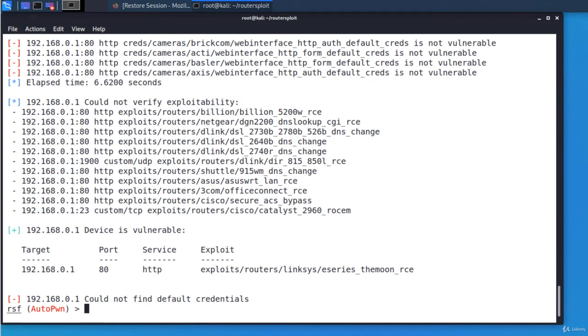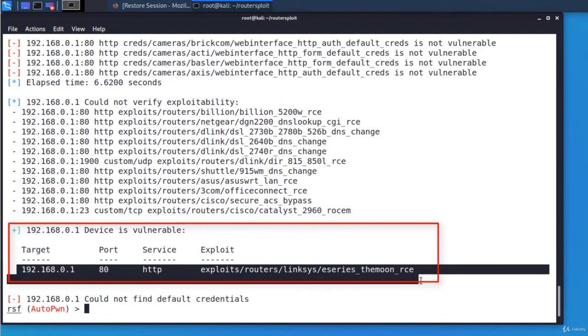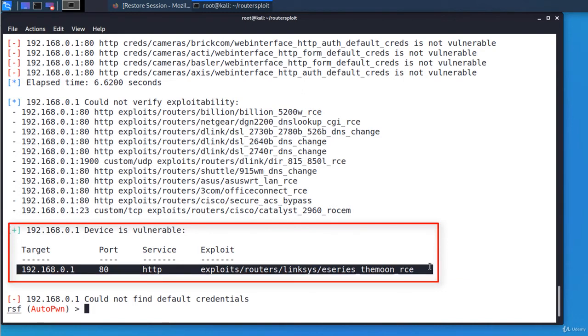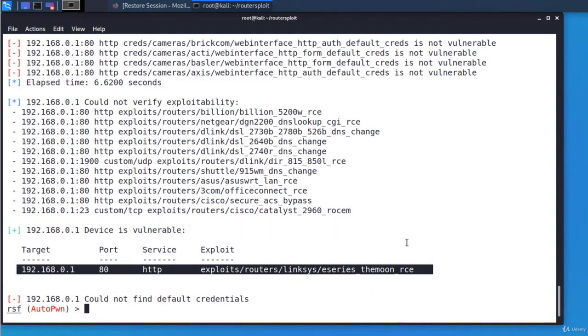Keep in mind that there could be other devices on your LAN that are not routers and are vulnerable. My advice is to scan all IoT devices using RouterSploit. You first discover all possible targets like IP cameras using Nmap, and then you run RouterSploit against the targets. In our case, the router is vulnerable to this exploit. RouterSploit displays the vulnerabilities, and I'm gonna select the exploit.